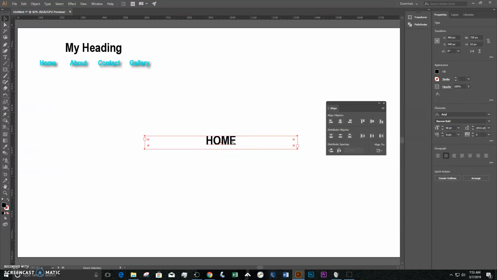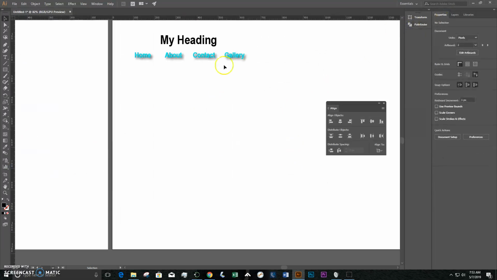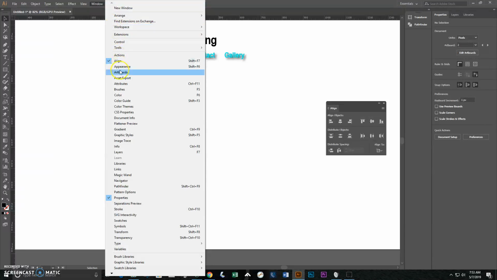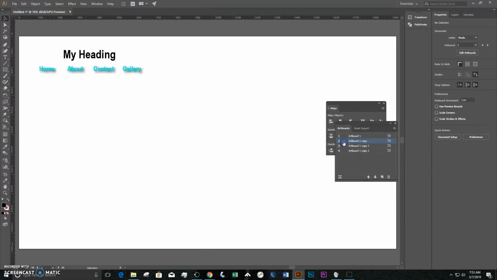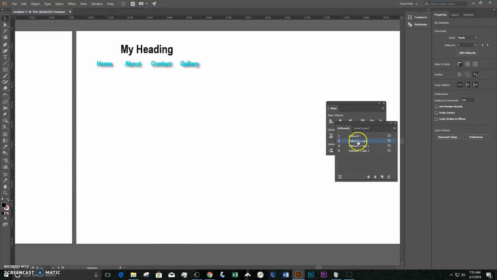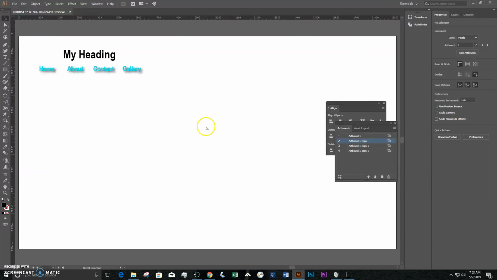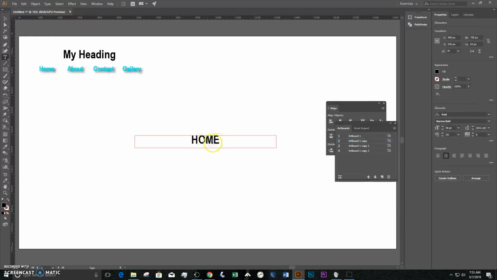Then if I copy that and go over to my next artboard, let's bring up our artboards and make sure that we're actually on that artboard, because sometimes you can be viewing another artboard and you're still editing on a previous artboard. Let's make sure we're actually on that artboard. I'm going to paste, and this is going to be about, and we can align that such and such.